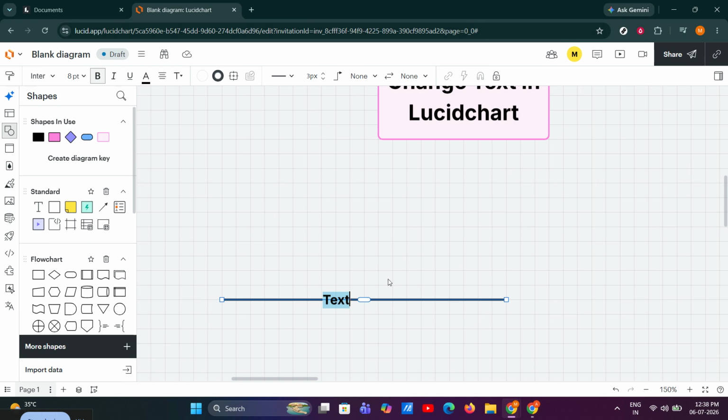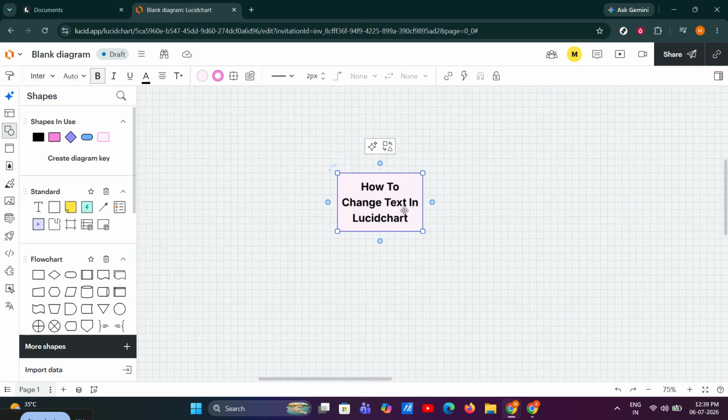Once you're in editing mode, the next step is selecting the text you want to change. If you only want to replace part of the text, click and drag your cursor over the specific words you want to edit. That highlights only the section you want to update. If you want to change everything inside the object, use Ctrl+A on Windows or Command+A on Mac to select all the text at once. This is the quickest method when you want to completely rewrite the label or description.